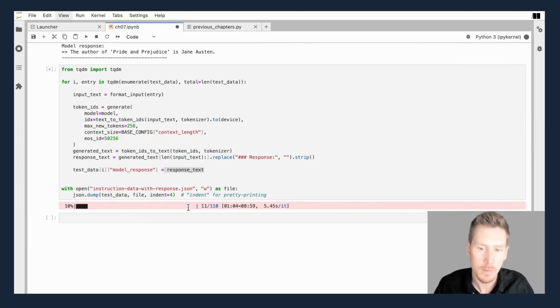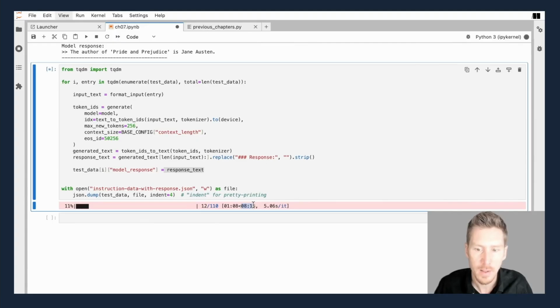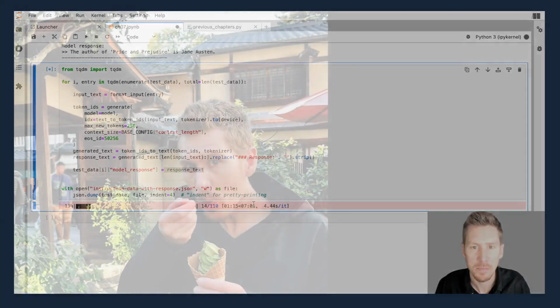And yeah, that's also why I like TQDM as a progress bar library. It's estimating it takes about 7-8 more minutes. So maybe I will just make myself another tea or sparkling water, and we'll be back in a few minutes then.